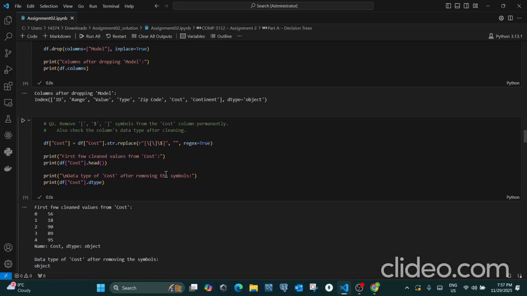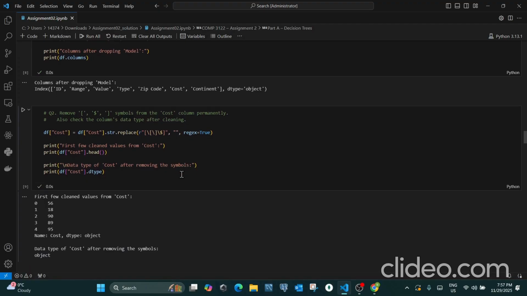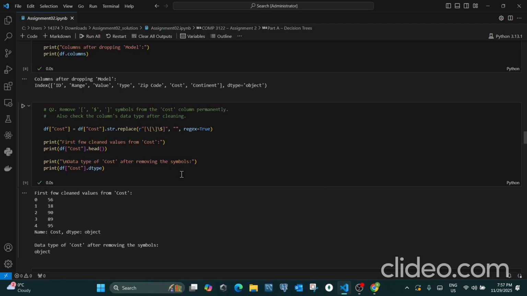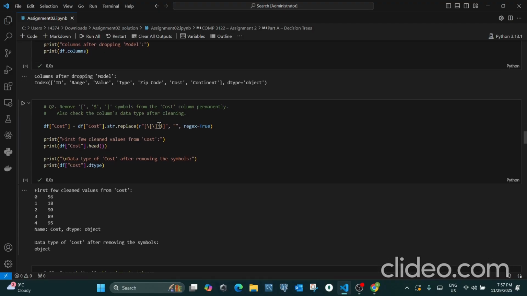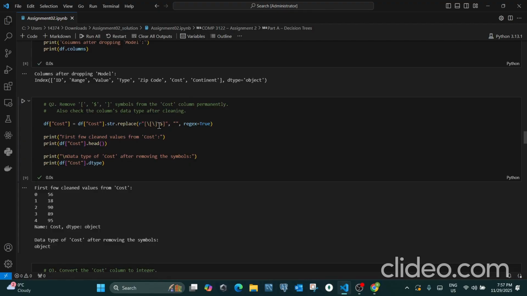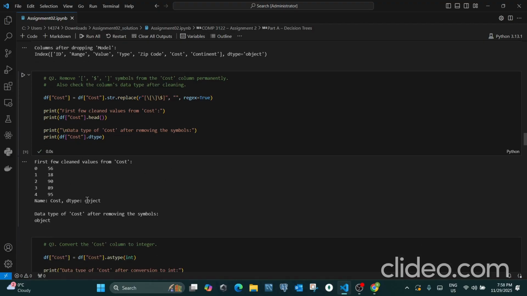Coming to question two, it asks to clean the cost column and check the type. I do this using a string replace with a regular expression. You can see that I use this code here, the replace method, and again this uses string methods on a pandas series, which was also one of the topics from the course. Then I print a few rows of cost and also print df.cost.dtype to show the type after cleaning. You can see here.